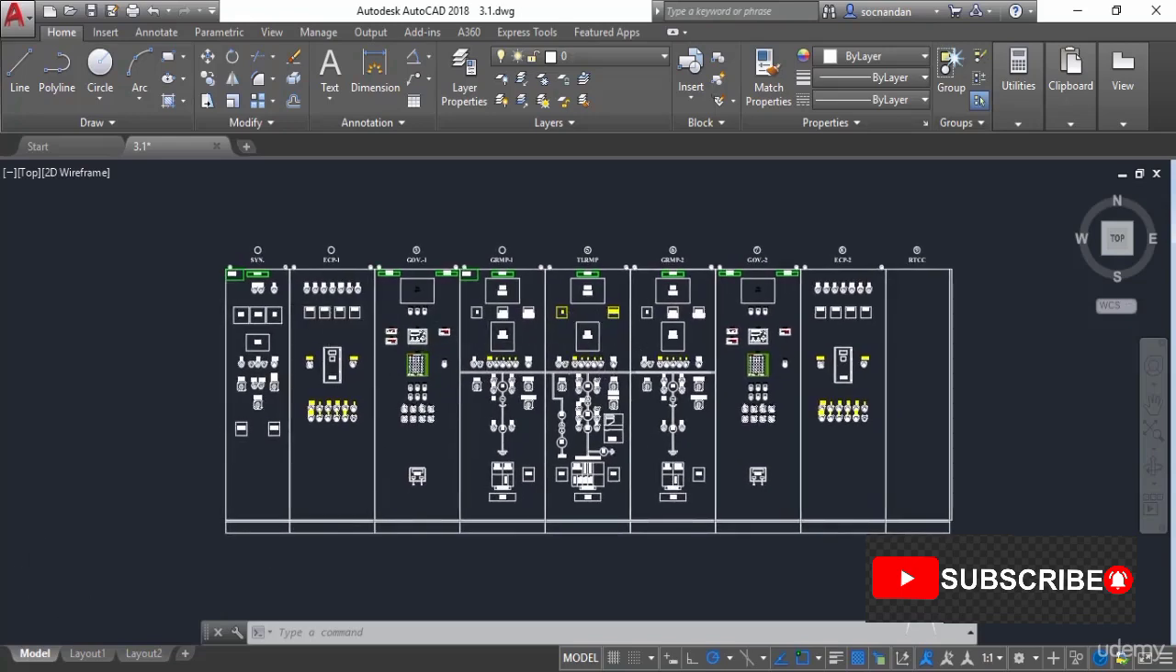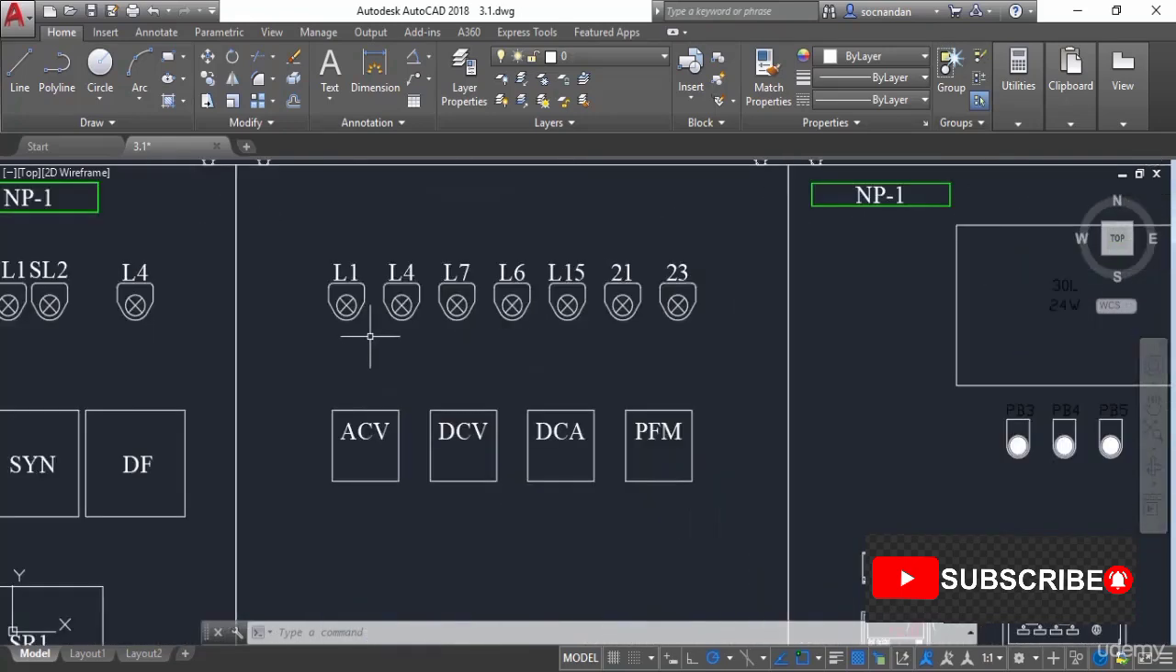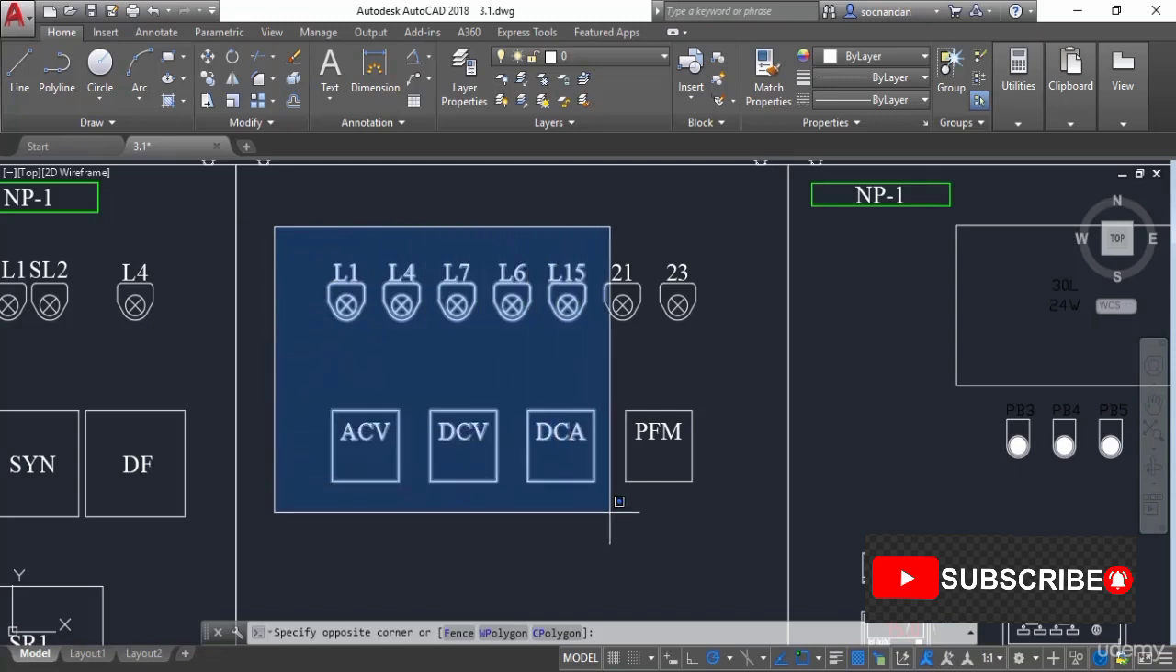Now let's say that we want to select objects here. In order to make a selection, you can click on the left side of the screen. I'm clicking on the left side and stretching my cursor towards the right. In this case, we have this solid window, and everything included in this solid window will be included in our selection set.